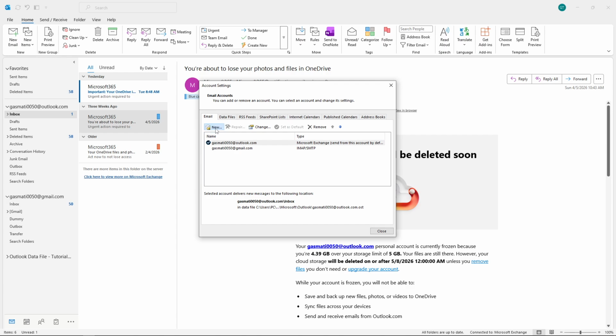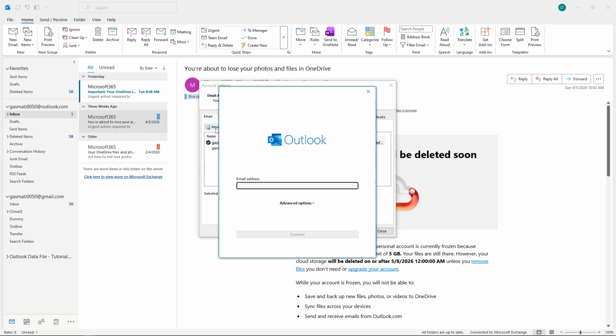An Outlook login window will appear on your screen. This is the crucial step where you'll connect your Webmail to Outlook. Simply enter your Webmail email address into the provided field. Make sure you type it correctly to avoid any connection issues later on. After entering your email address, Outlook will automatically detect the necessary settings for most webmail providers.